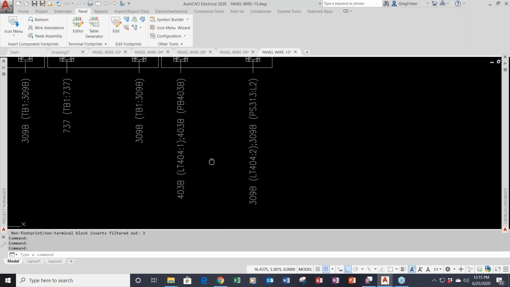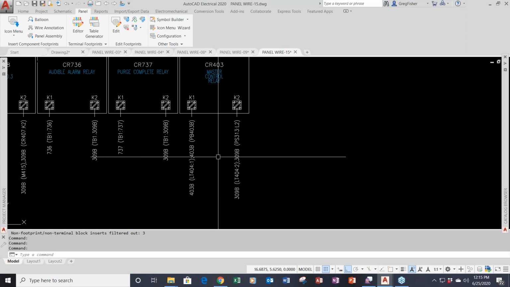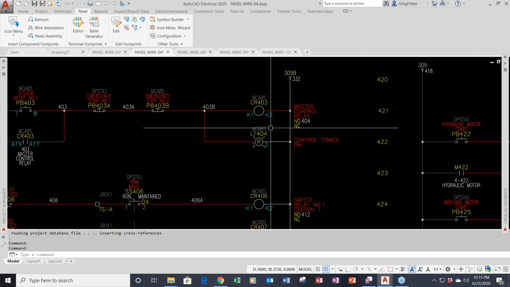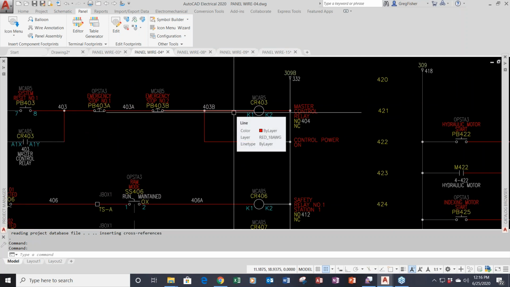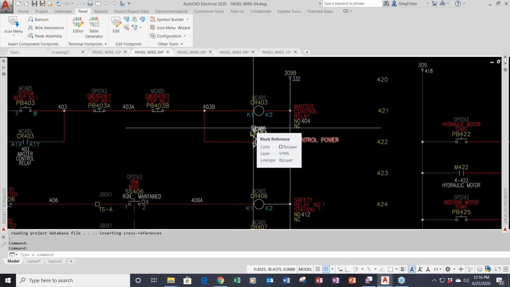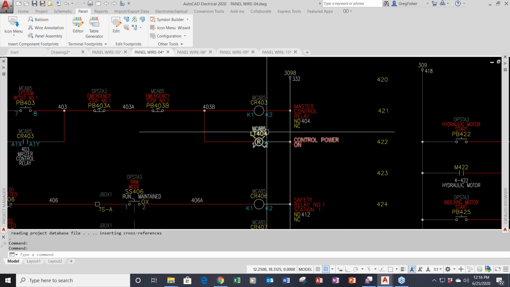It has 2 wires on both K1 and K2. The 403B is going to a pilot light and another push button. And the 309B is going to a pilot light and a pressure switch. So if I go back to the schematic, here's the K1 or the 403B, and it is going relay to pilot light. The 332, same thing. It's coming from somewhere else and is going to here.